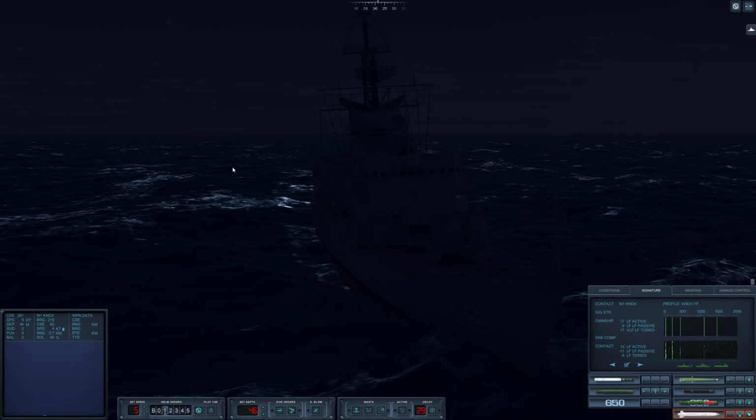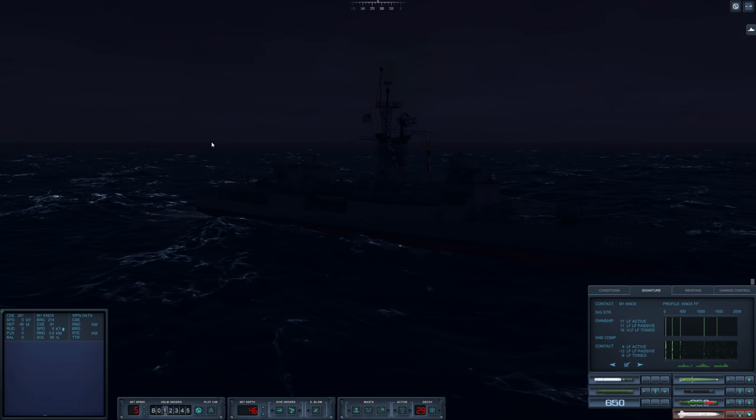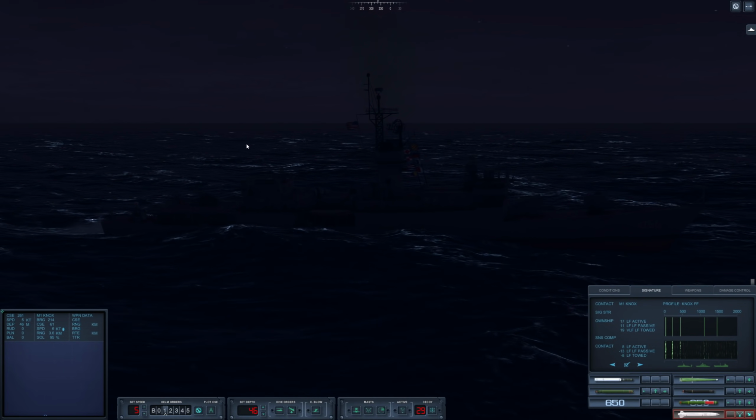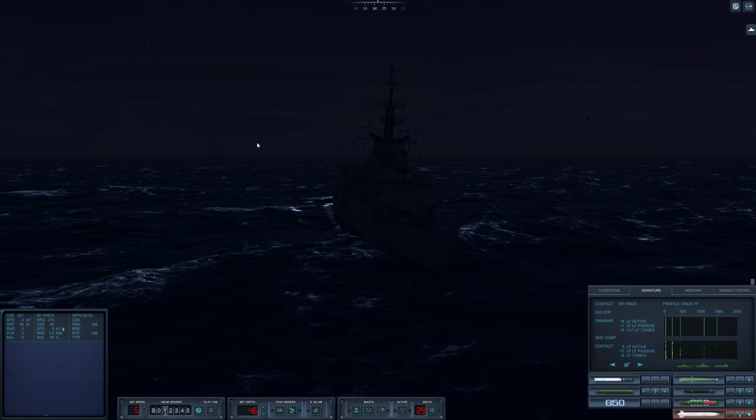Man, can you imagine landing that helicopter in these conditions? That has to be extremely difficult, I would imagine. Like, you have a pitching deck and it's dark.